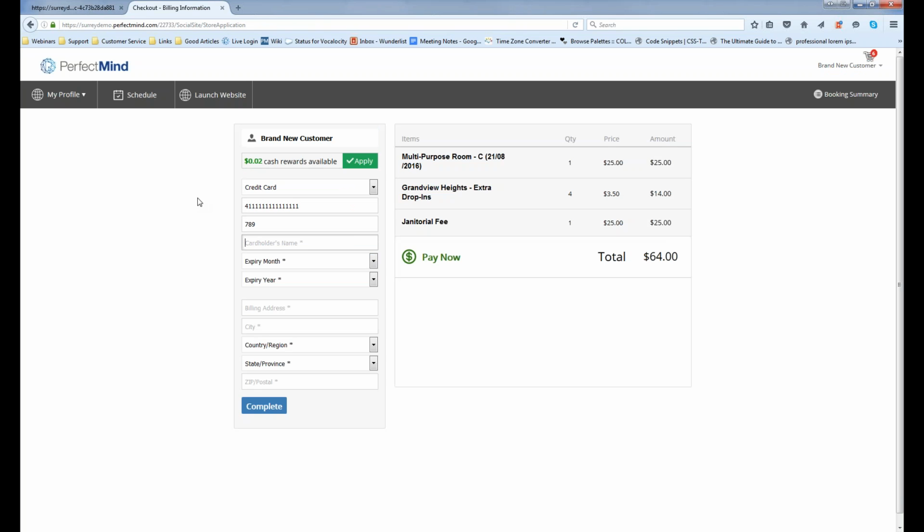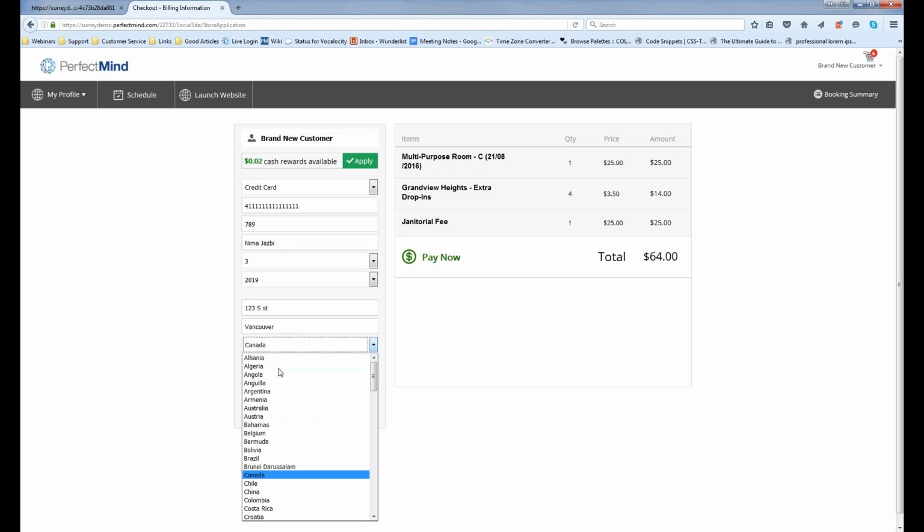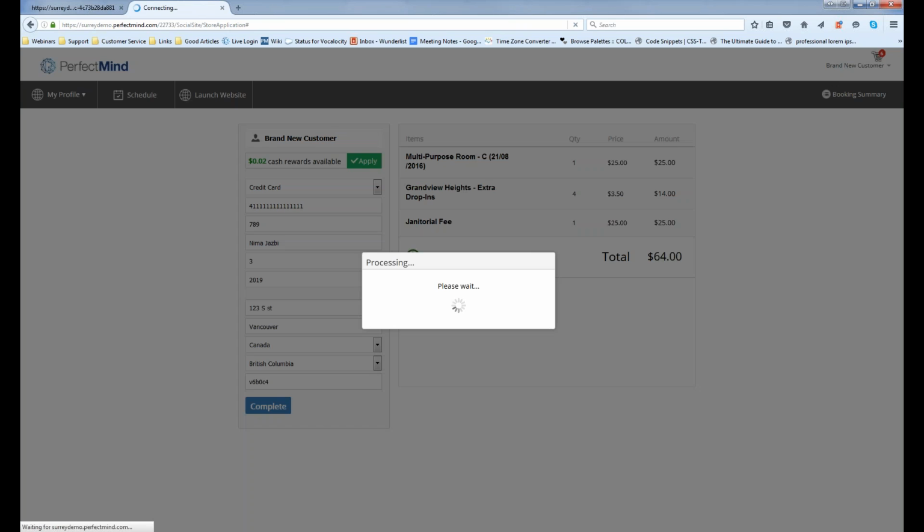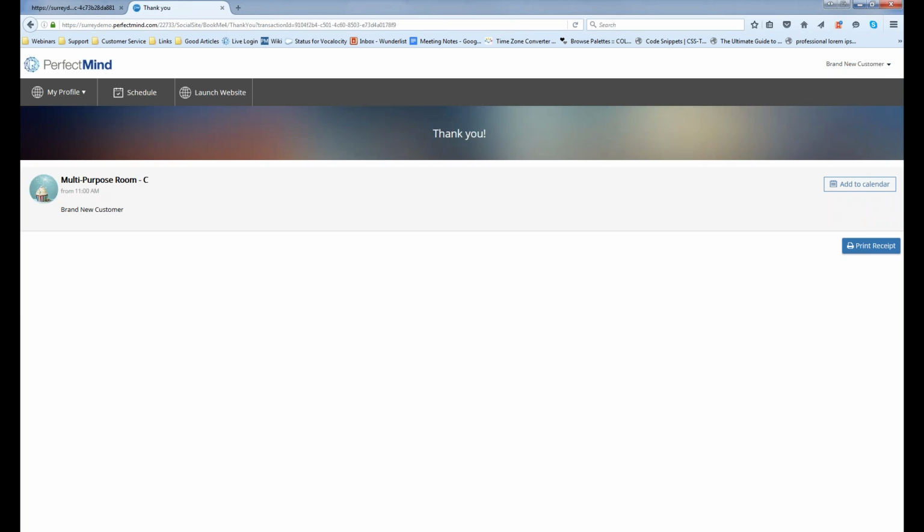By the way, this is not a correct credit card value, so we're all good here. So I'm just going to put in some information here to complete this transaction. And voila, the rental is done. You can actually attach a facility agreement here, and in this last screen we get the customer to sign that facility agreement as well.